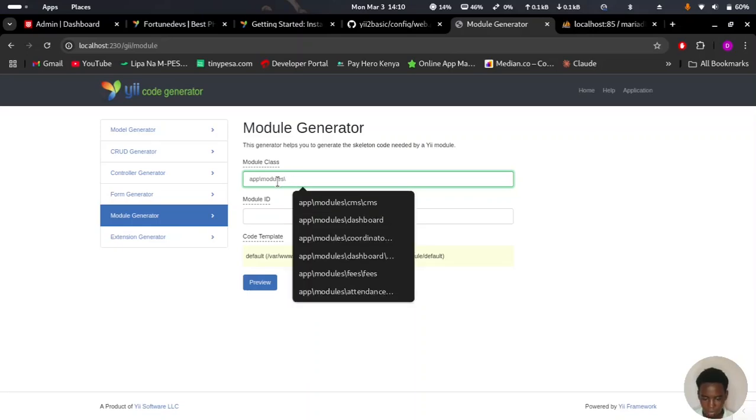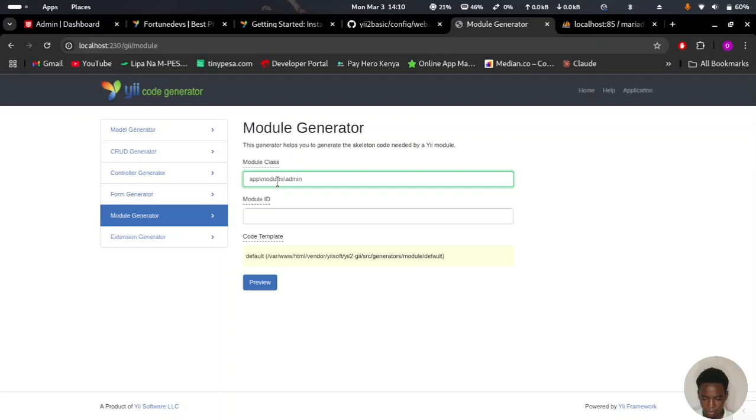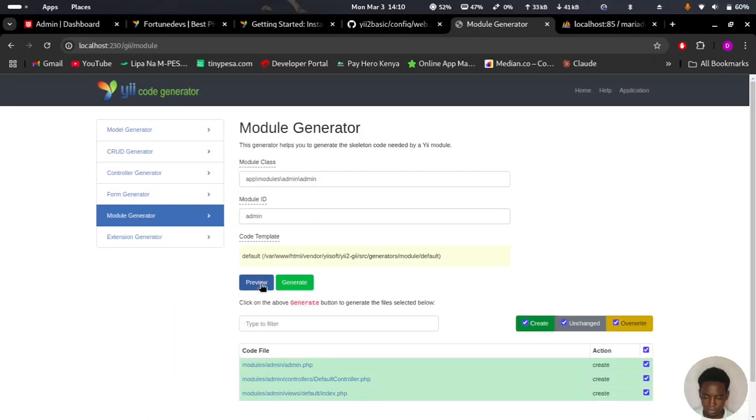We can use admin or cms. Let me use admin, and then you just name it admin. So you just write it twice. The module ID will just fetch it from here. It will be admin. So we just preview it.